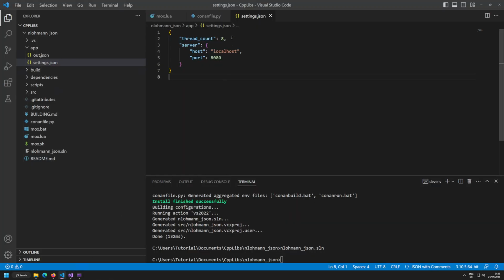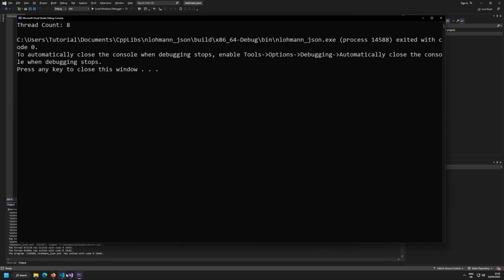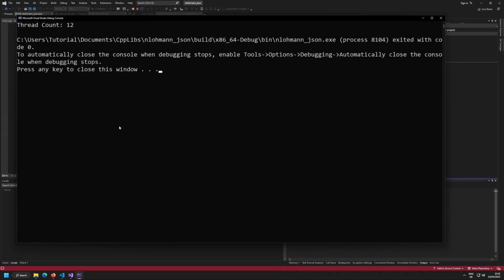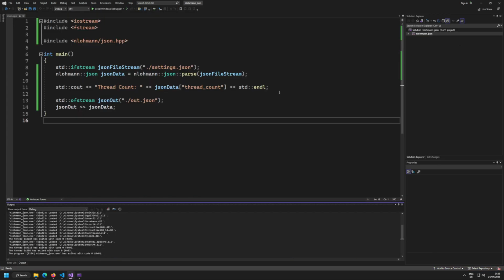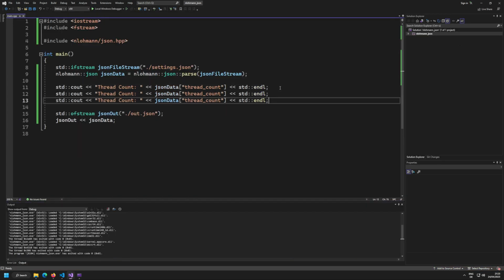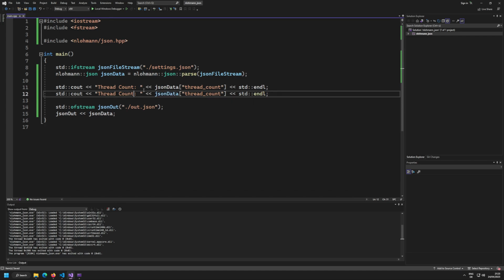In my Visual Studio Code here, thread count 8. And of course, I can also change this and maybe make it 12 threads. If I rerun my application, we're going to get 12 because it gets loaded from the JSON file. Now, let me quickly do this for all of the other properties as well. Maybe let's start with one so that it's simple.